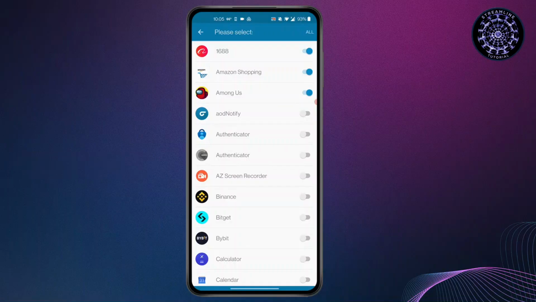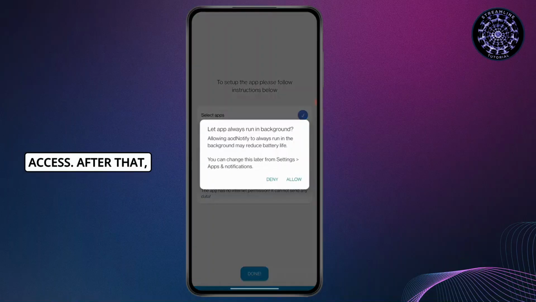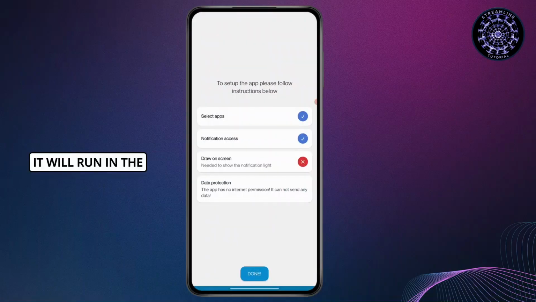After you go back, click on the second option, which is notification access. Click on notification access. After that, press on allow. After you've pressed on allow, it will run in the background.